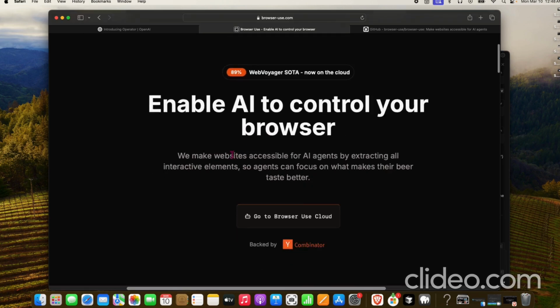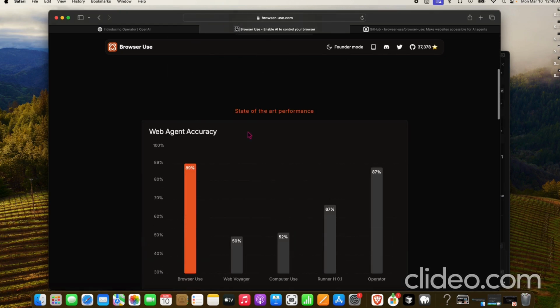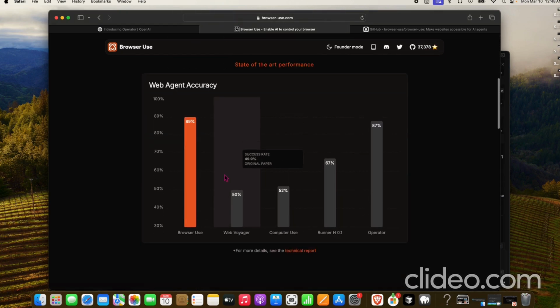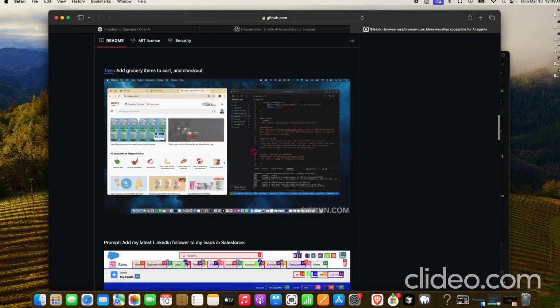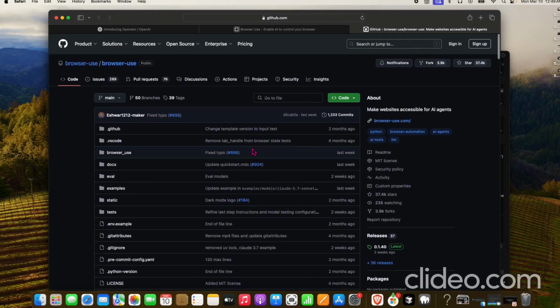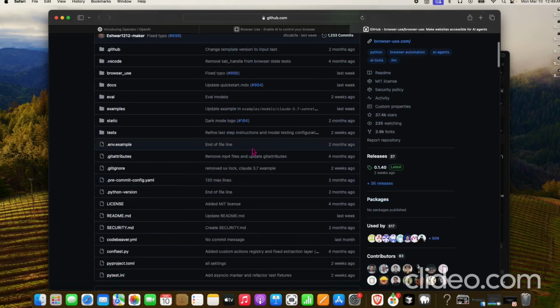This is called Browser Use, and it currently has 37,000 stars and it has been said to perform better than Operator. So you have a good product to use. This is the GitHub repo of Browser Use.